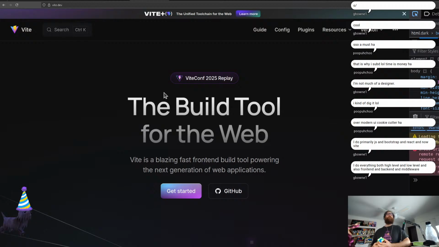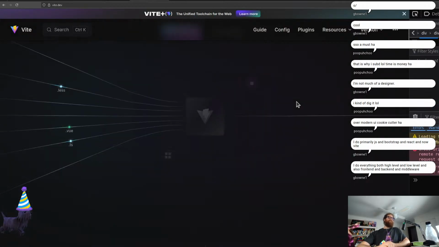Let's not lie. I do everything high level and low level, and also front end and back end and middleware. Oh, nice. So yeah, I just don't design. I am terrible at design.